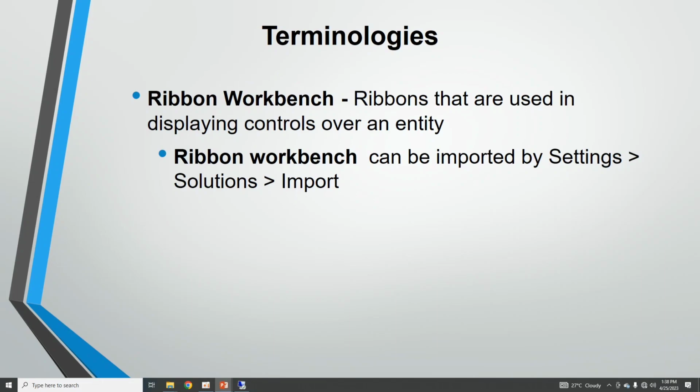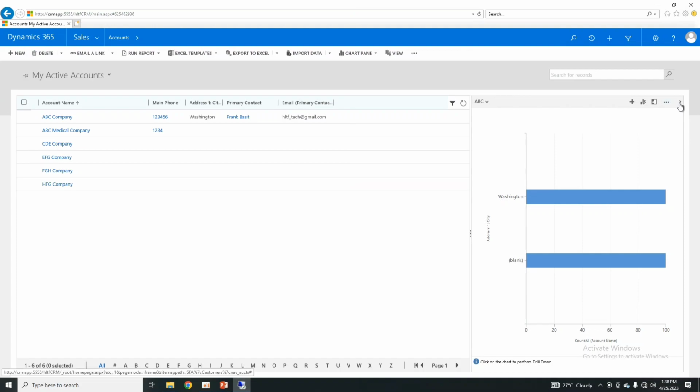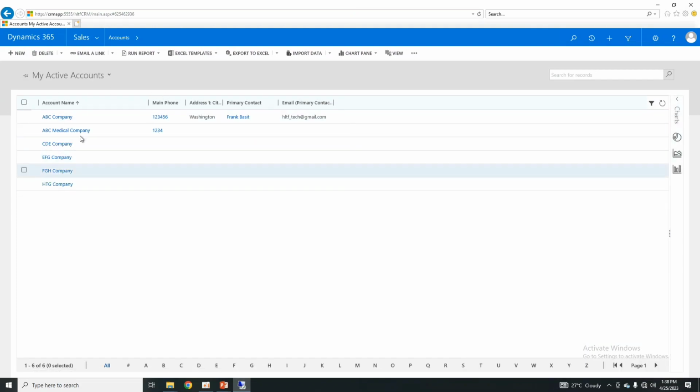Ribbon workbench: ribbons are used in displaying control over an entity. You can import a set of ribbon workbench by simply going into settings, solution, and import. Let me quickly go through this one. Here you can see that this is an entity, and in this entity, these are the controls. These are all the controls in which I can create new, I can delete any entity, I can email a record, I can customize different things. So all these links or controls integrate together to form a ribbon workbench.